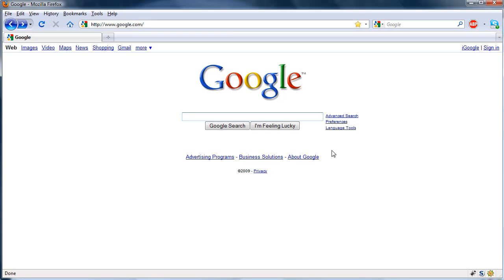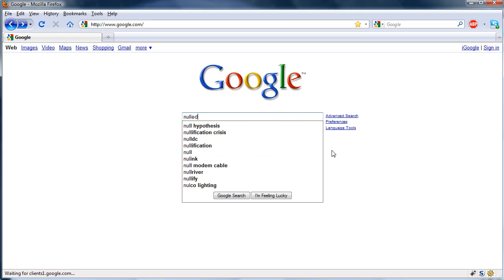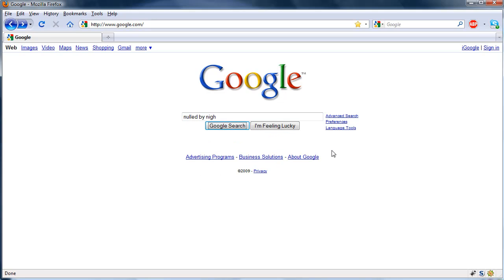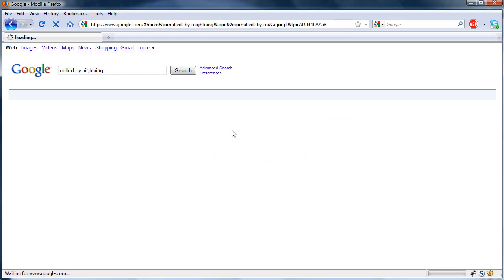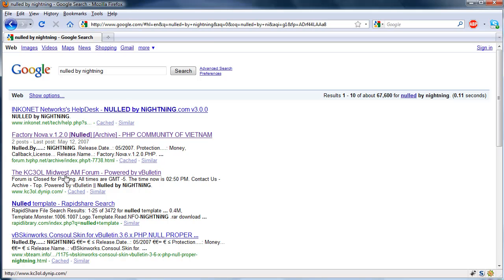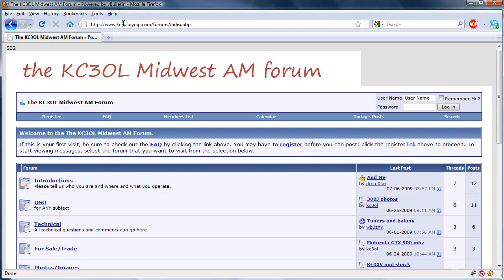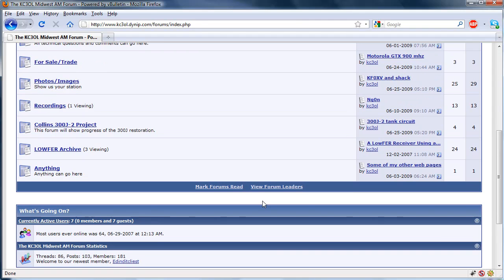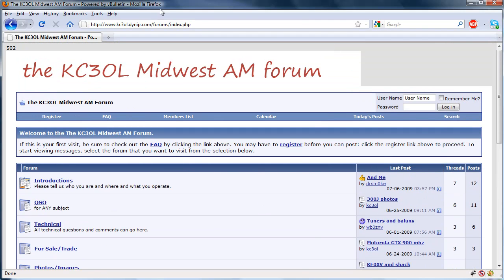Alright, so let's go ahead and search for some nulled forums. The really stupid people won't even edit out the little "nulled by" and the nuller's name in their forums, so we're just going to search for that. Go ahead and do that. And this one I found earlier. Now you see they haven't even edited this out, so it's obviously a nulled version. Let's go ahead and take advantage of that.